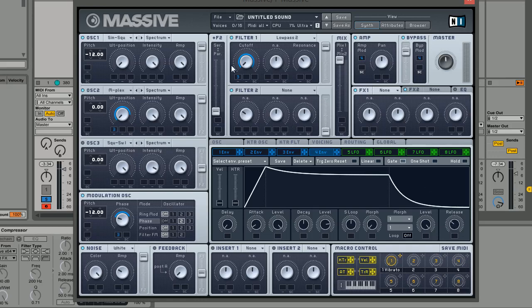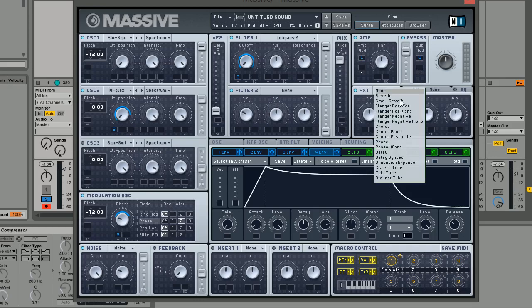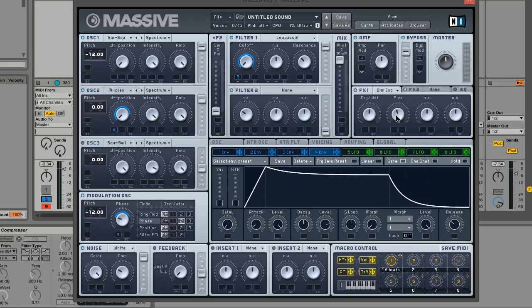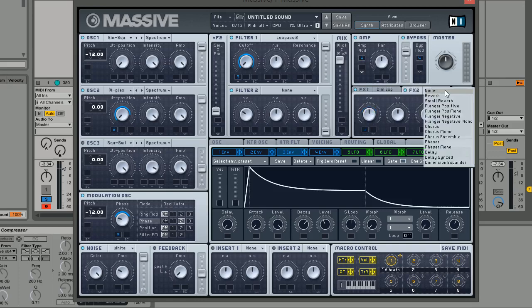The next thing we're going to do is go into our effects section. We're going to use the dimension expander, and we're going to bring the size down a little bit. And again, just to create some movement over time, we're going to use our envelope 3 on the dry/wet. So at the start of the sound, it'll sound really big, and then over time it will become more monophonic, more in the center of the stereo image, which is a really cool effect. And then we're just going to add a small reverb.